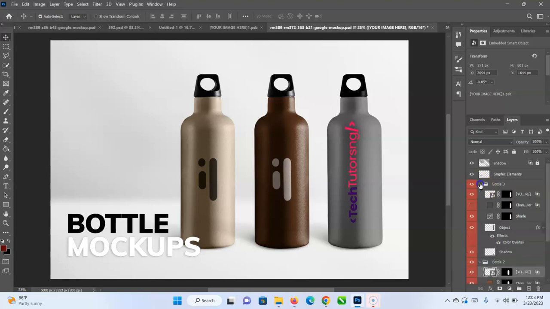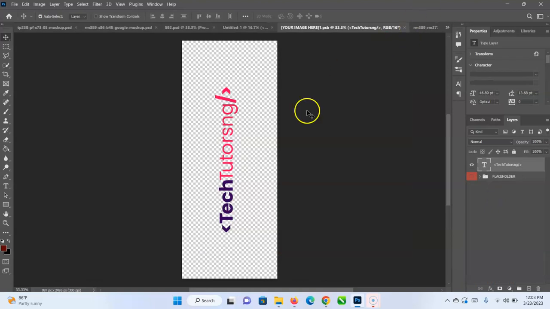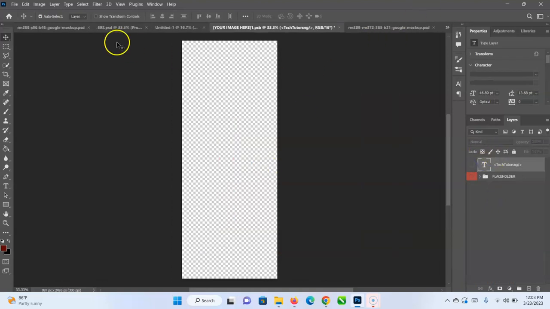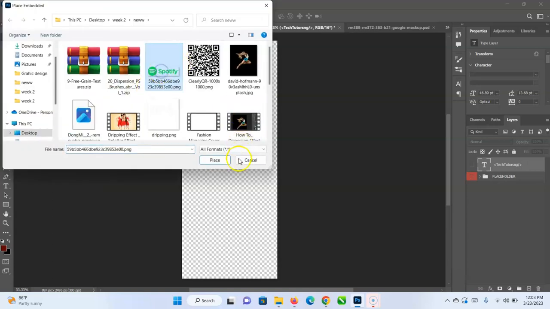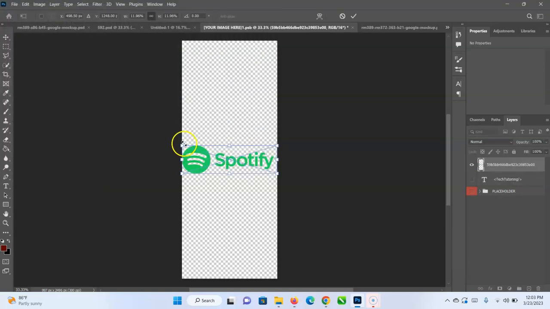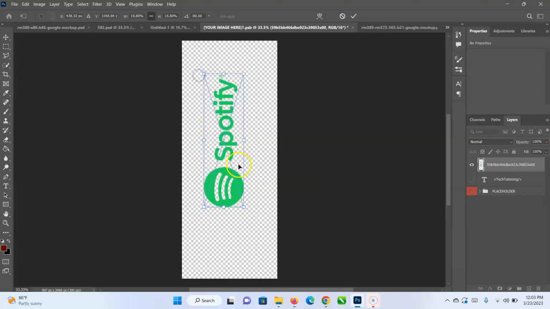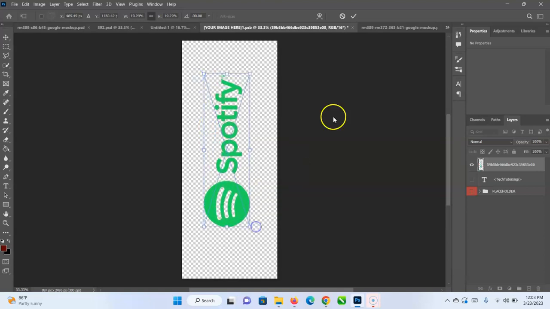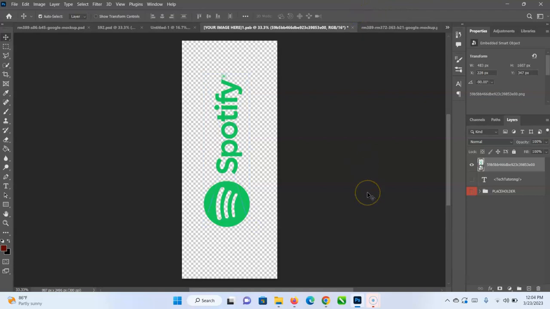Okay, let's change it to Spotify's. We are still going to use that Spotify one. Open it, switch this off, and place the Spotify logo that we used. Then hold Shift to get a uniform size, and you can extend it like this. Place it, Ctrl S.